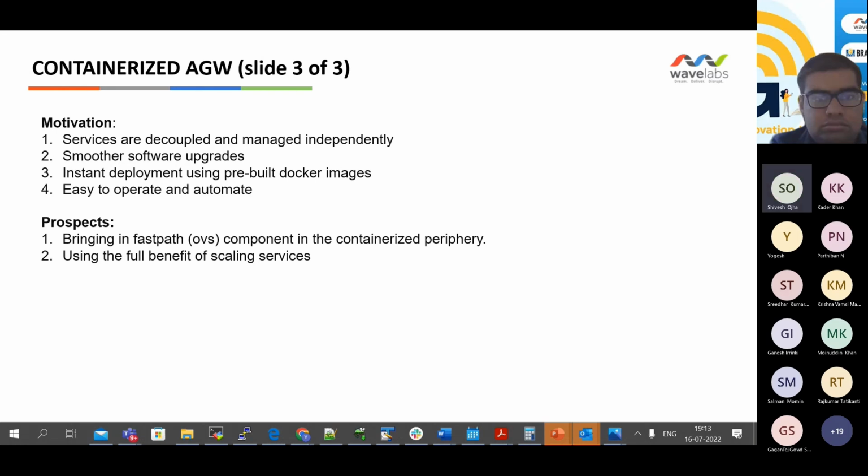And we can go for smoother software updates based on the configuration, and then obviously we can deploy it easily on other systems using pre-built Docker images. We can operate and automate it using various scripts, like using Ansible and YAML scripts. And the prospects, like I said, are that we can bring the fast path OVS component into the containerized periphery, which is tightly coupled with the Linux kernel right now. Then we can have the full benefit of scaling services.